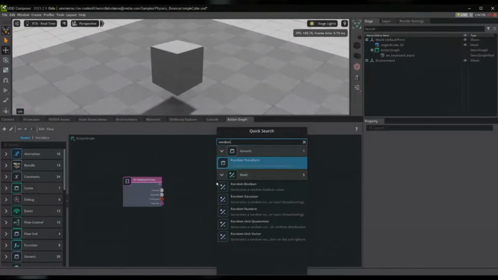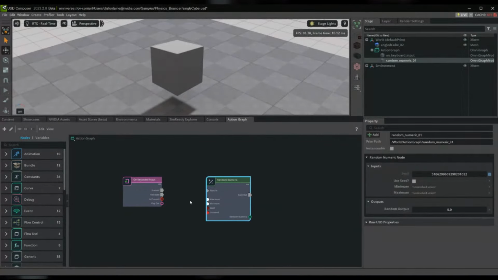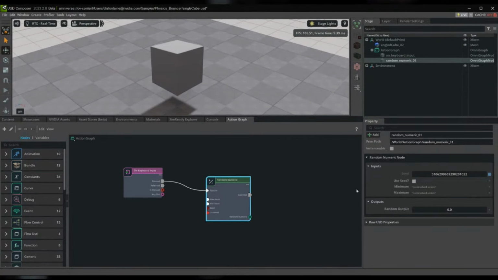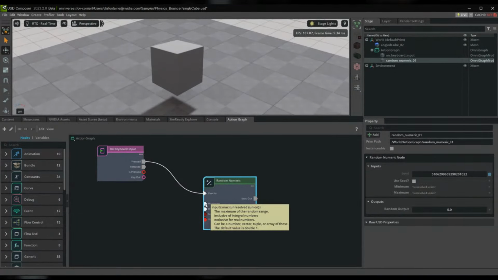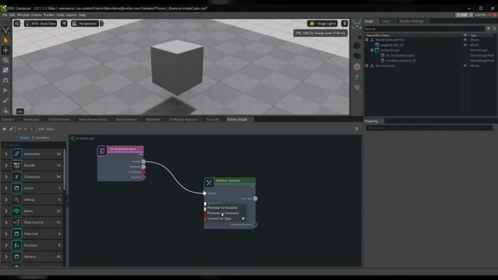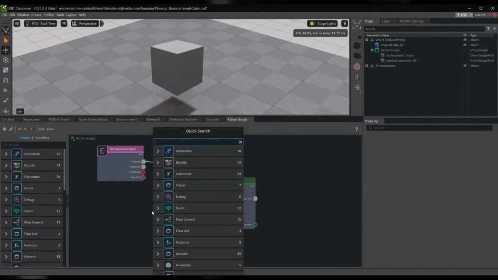We have these new nodes. So I'm going to do, let's say, a random numeric node. Now every time I hit the J key, it's going to create a random number, and I can set the min and max here. So I'm going to right click on this port and promote it to a constant. Oh, you know what? I don't want that constant. I'm going to make a new one.